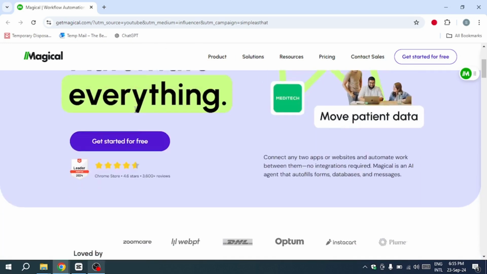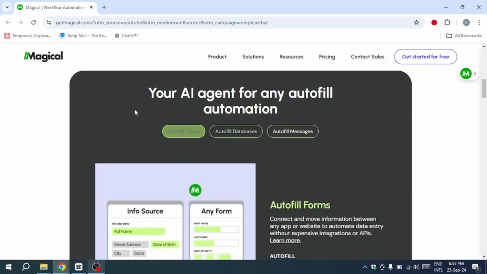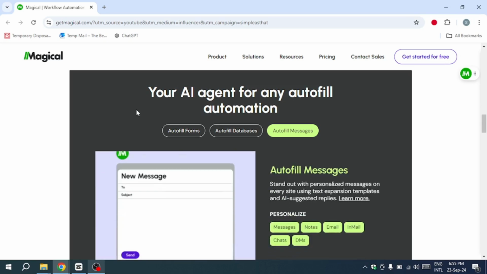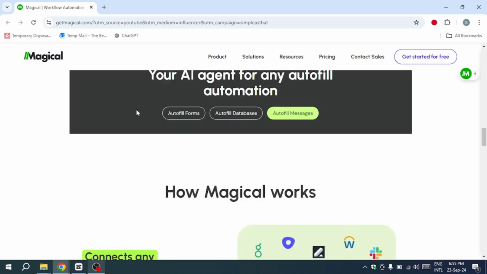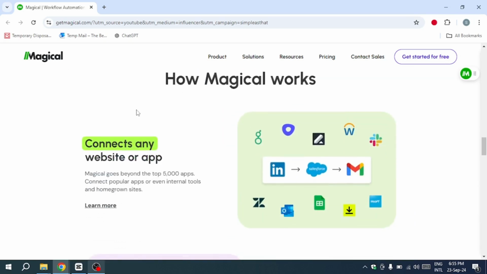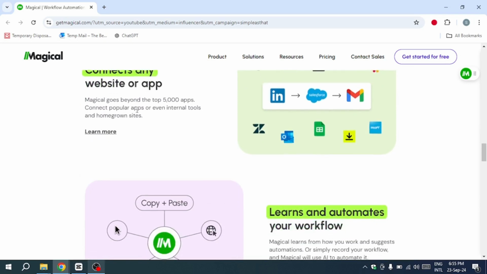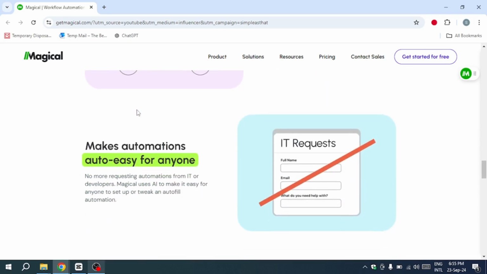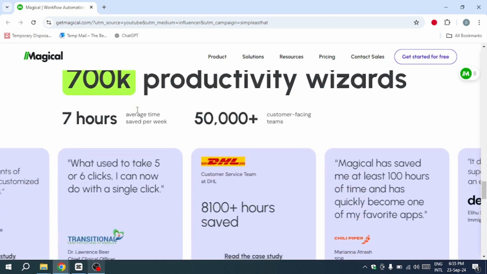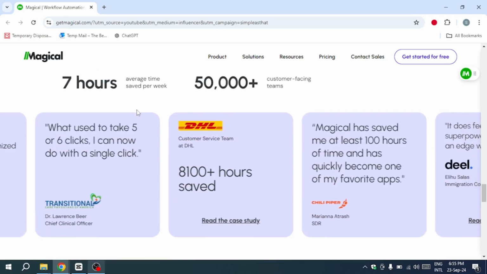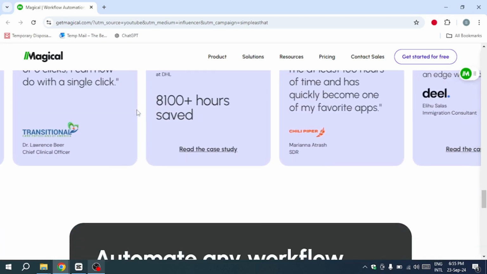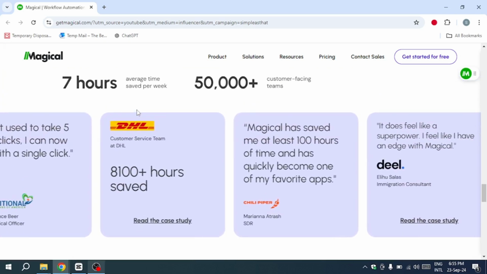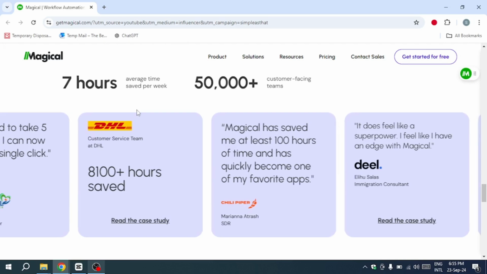First things first, what exactly is Magical? Magical is an AI-powered productivity tool designed to eliminate repetitive tasks and save you time. Whether you're sending emails, filling out forms, or managing data entry, Magical helps you automate these processes with just a few clicks. It works by capturing information from web pages you visit and using it to autofill templates or forms, making tasks like sending personalized messages or transferring data incredibly easy.